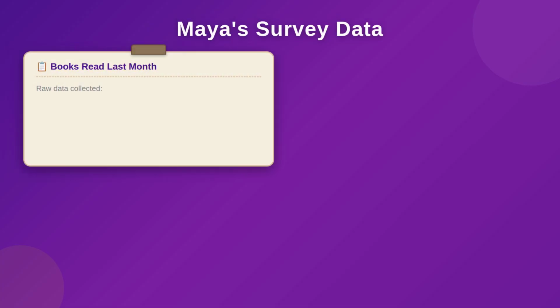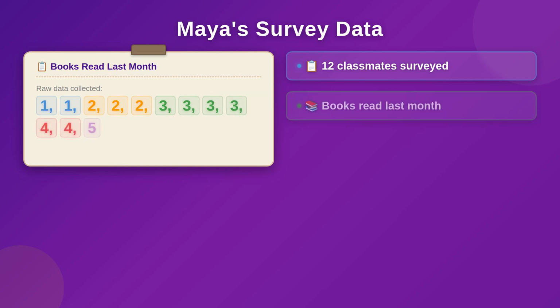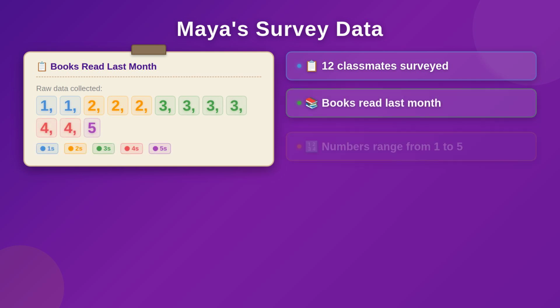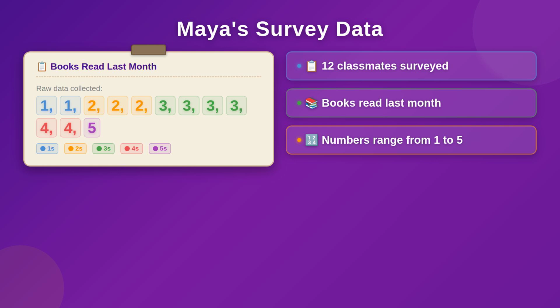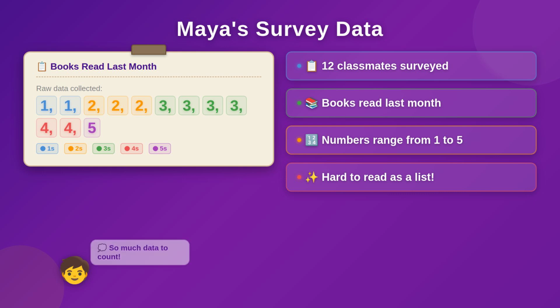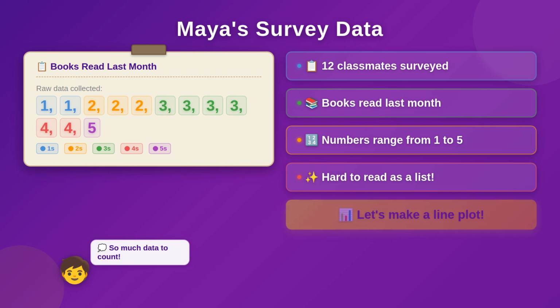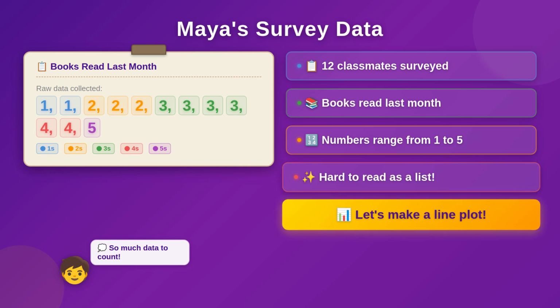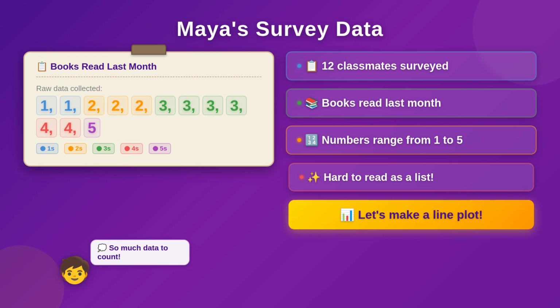Here's the data Maya collected. She asked 12 classmates how many books they read last month and wrote down every answer. 1, 1, 2, 2, 2, 3, 3, 3, 3, 4, 4, and 5. That's a lot to look at in a list. You'd have to count carefully just to figure out which number shows up most. This is exactly why line plots exist, to make data like this easy to read in just one glance.